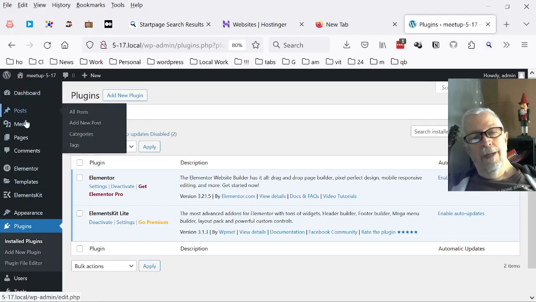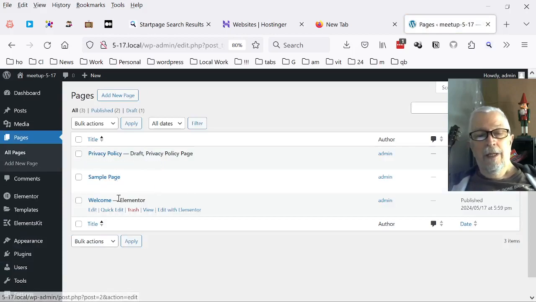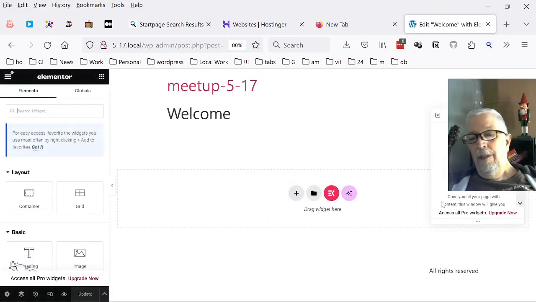So if I come back down to my pages now with them both activated and come into my welcome page and tell it to edit with Elementor, now it comes into here, and now I should have a new choice in here. And I do. The little red circle in here tells it to add an elementskit template.